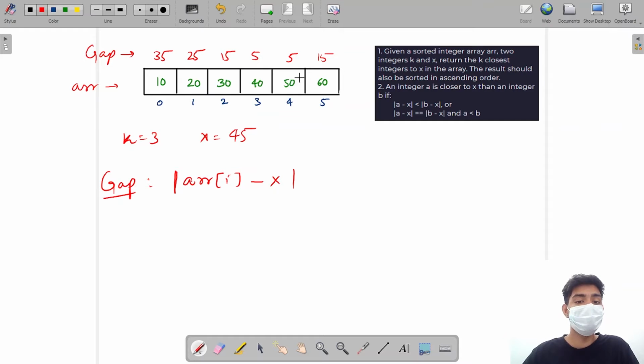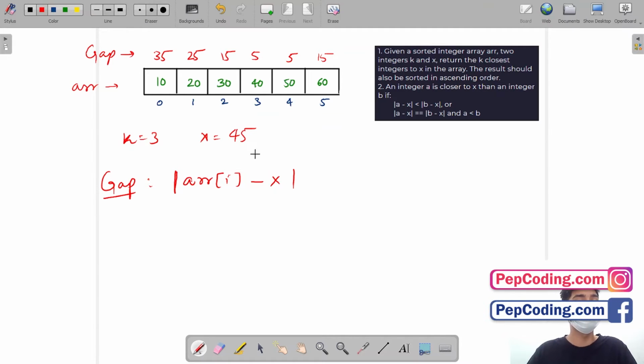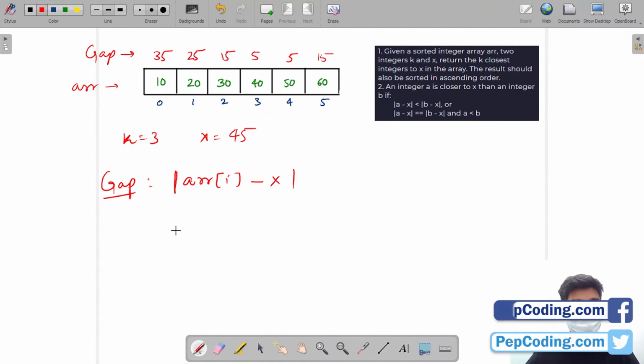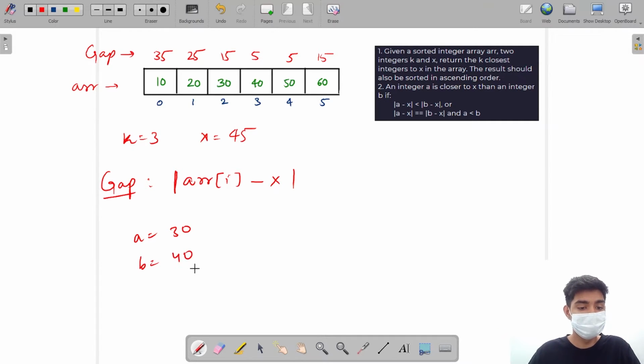So these are my gaps and I have to find k elements which are closest to x using these gaps. Now, how am I saying that gaps are going to give me the closest k elements? Let's say I have a equals 30 and I have b equals 40, and my x is 45, and the gaps for these two numbers, a and b, are going to be 15 and 5. What does this mean? Let's draw a number line.